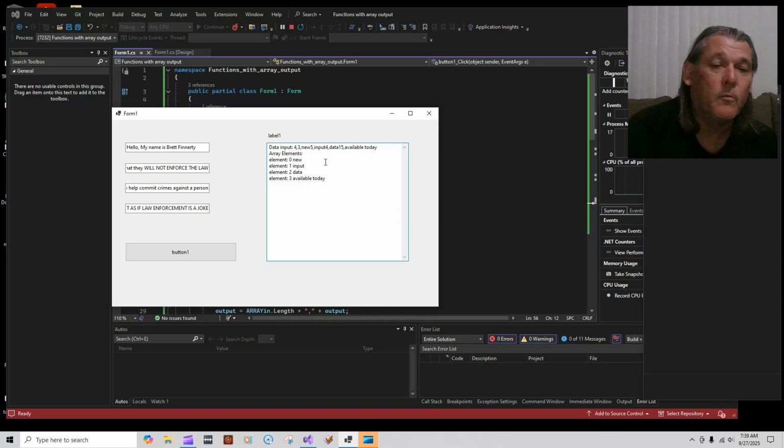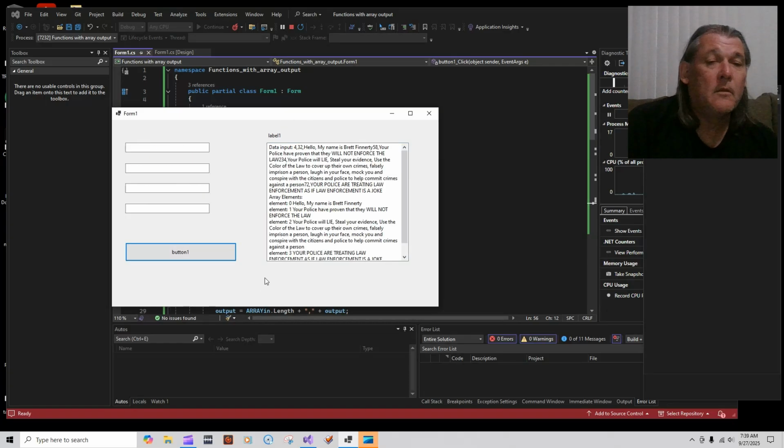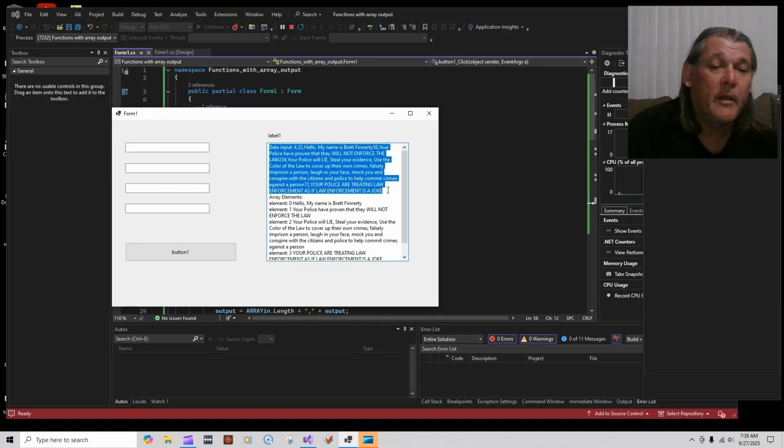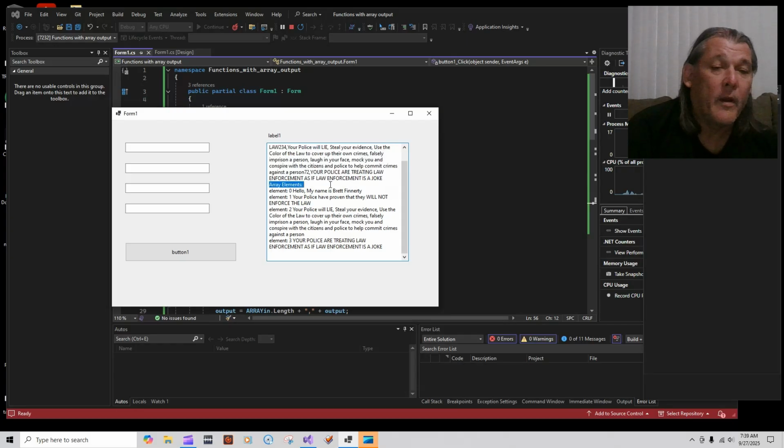So I'll go ahead and show you that it works, and I have the code back here to prove that it works. So I'll go ahead and just press run. And what you'll see is this is my data input right here. That was what was going to be the input of the array that was coming from the text boxes. And then here's my array elements right here. So here's element 0, which was text box 1, element 1, element 2, and then element 3.